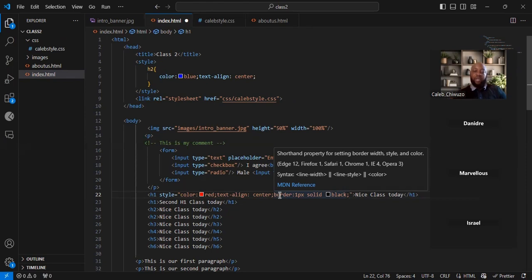How thick do you want the border to be? Solid is saying let it be a straight line, like a direct line, not dotted or dashed. It's all joined together. So that's solid. Then color is the color of the border, what the border color should be.